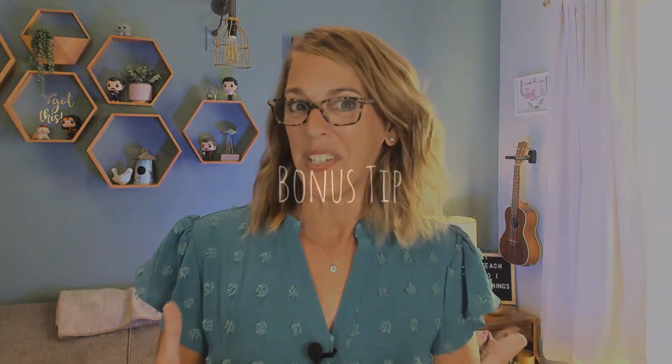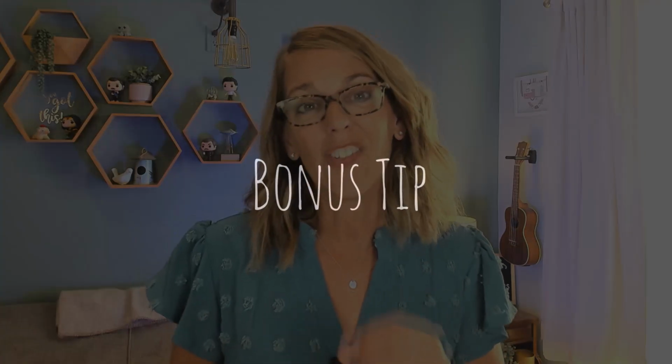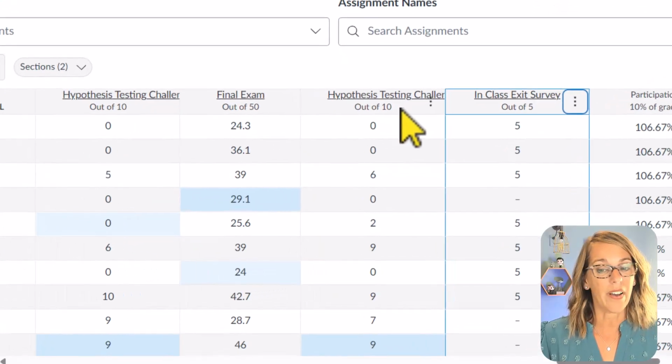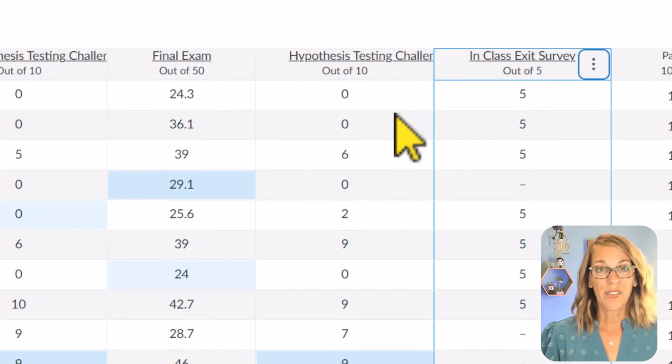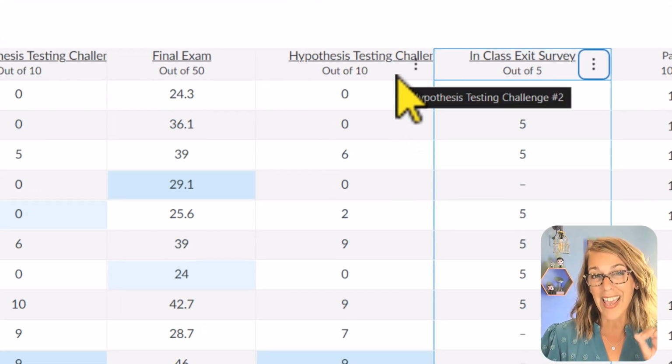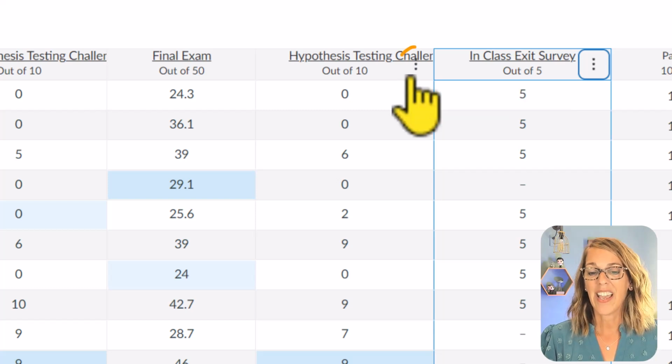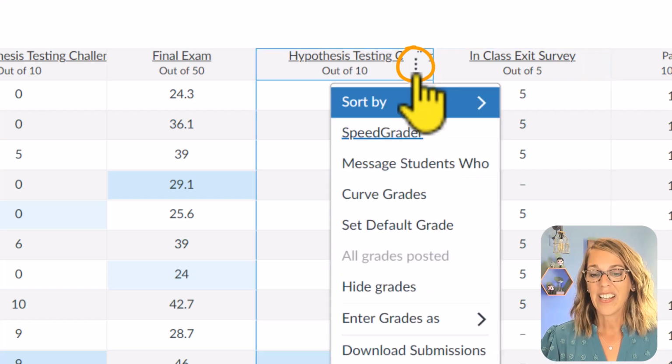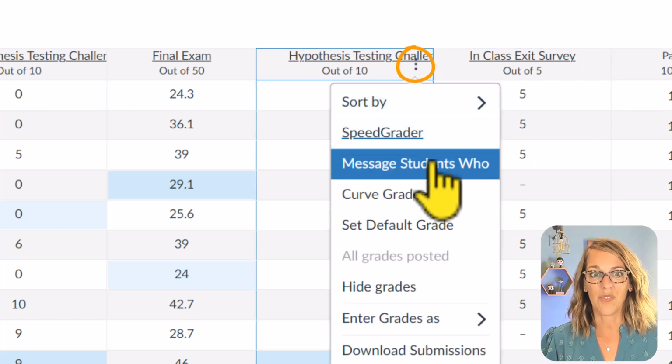Okay, now I promised you a bonus tip, and here it is. Now this is a way to message students based on performance. I love doing this not just for students who have missed an assignment, but particularly for students who have done really well. I'm gonna do this with this hypothesis testing challenge. So I'm here in grades, and just like I did for the default grade, I'm gonna hover up here at the heading for my assignment and click on those 3 dots. And then I wanna message students who.